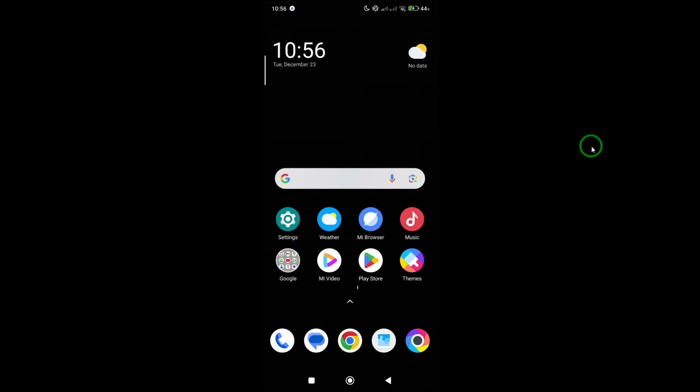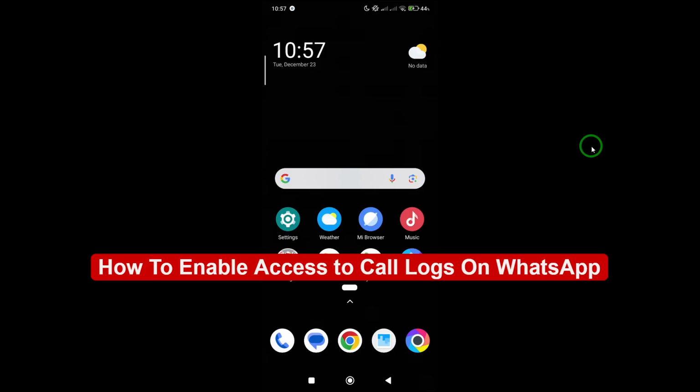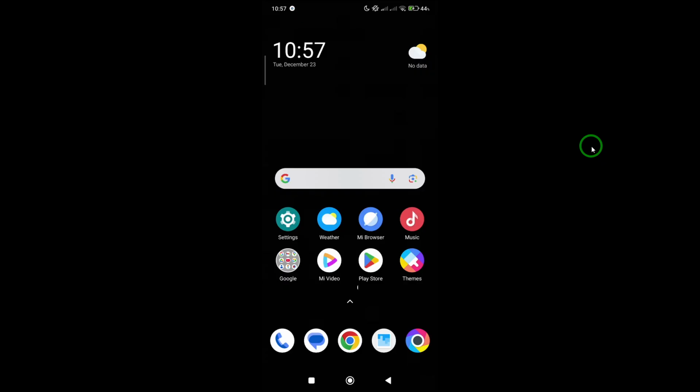Welcome to a quick guide on enabling access to your call logs for WhatsApp. If you've ever wondered why WhatsApp can't show your recent calls or why a feature isn't working, this simple update will have you back on track in minutes.